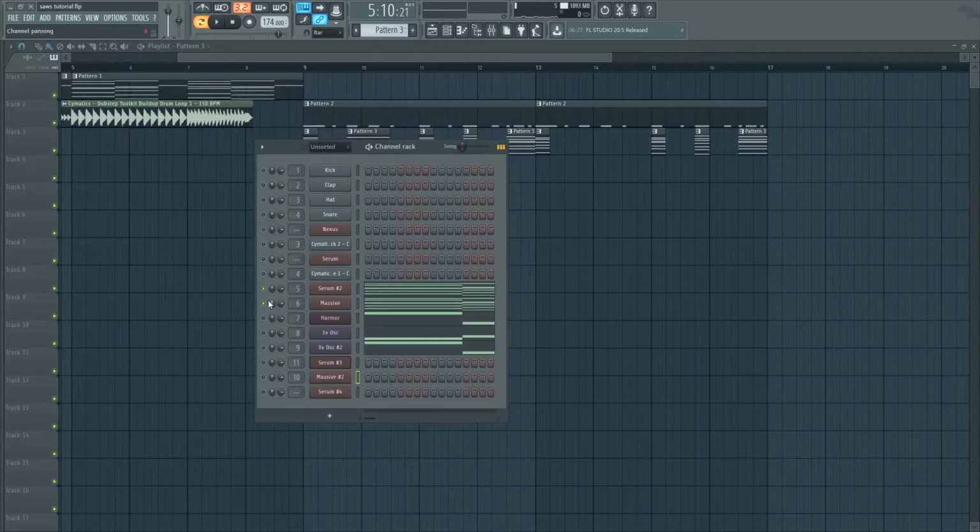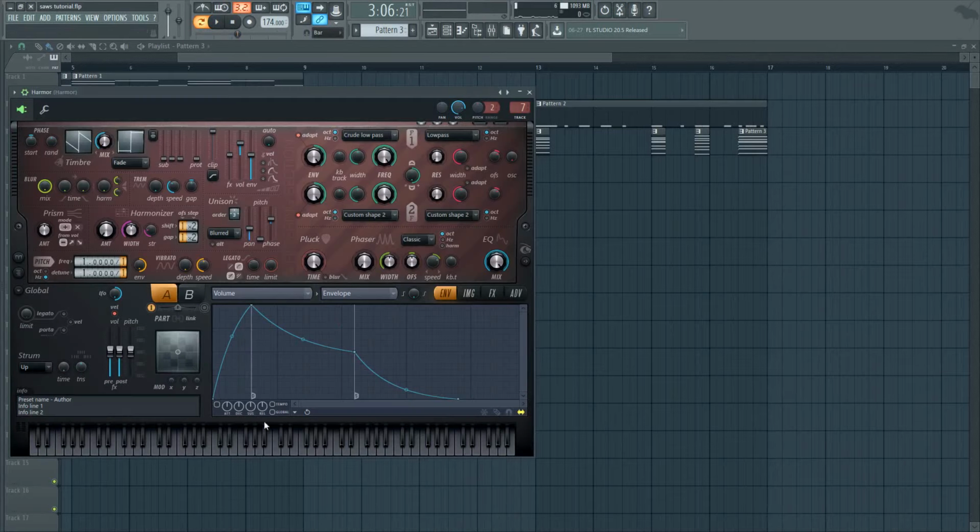And for the third sound, we have this Harmor. I think it's a bass. For this one, it's just the default Harmor, but turn up the order to 3 or something, just whatever you like, honestly. I set the knobs around here.